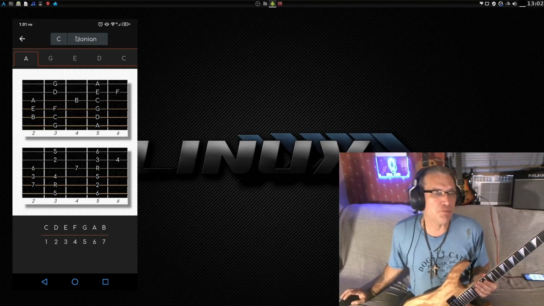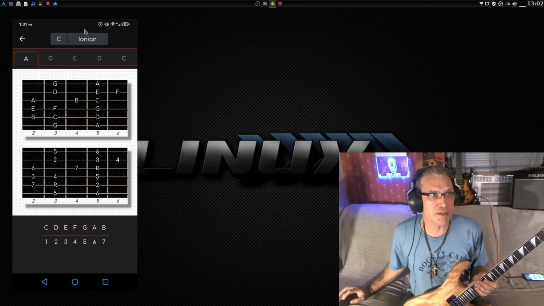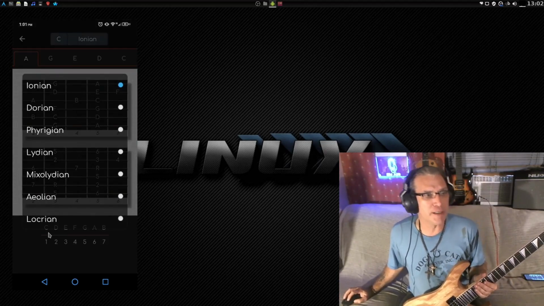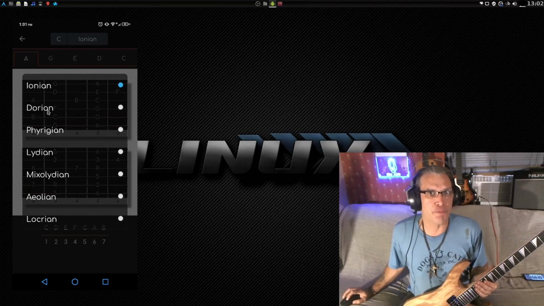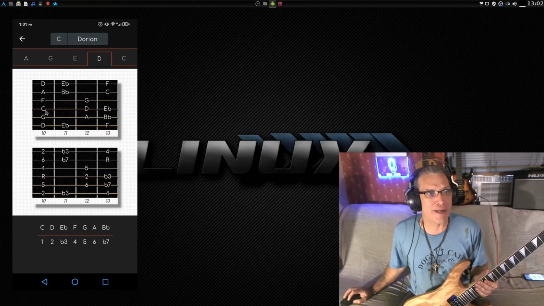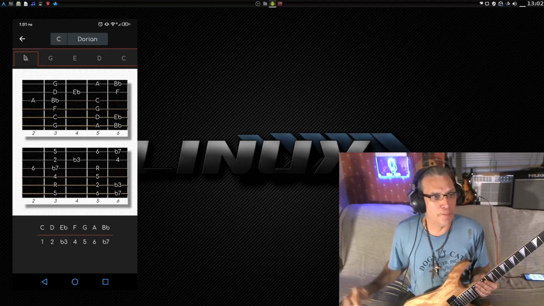What's really nice about this is it also lists the different modes. Like C Ionian would be the major, the first mode of the C major scale, but you could also define Dorian, Phrygian, Lydian, Mixolydian, Aeolian, and Locrian modes as well, okay? So obviously, if you're playing C major and you want to play Dorian for the same notes, then that would be D Dorian, and you would be able to see that the notes are identical in the layout, okay? But that's neither here nor there.